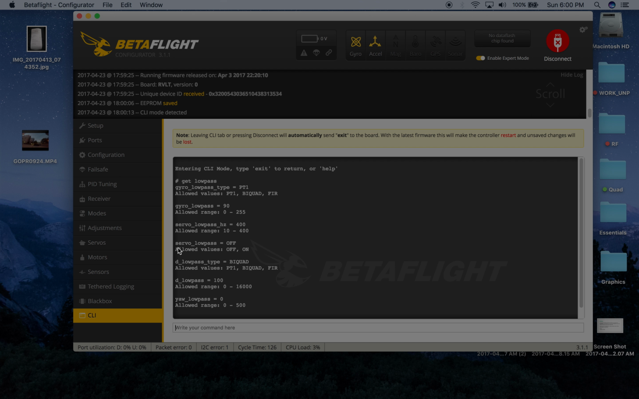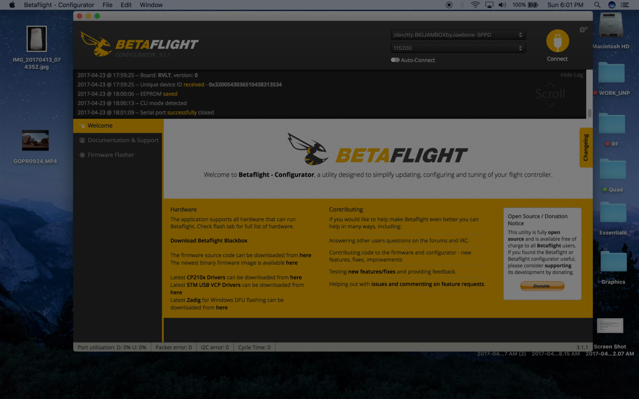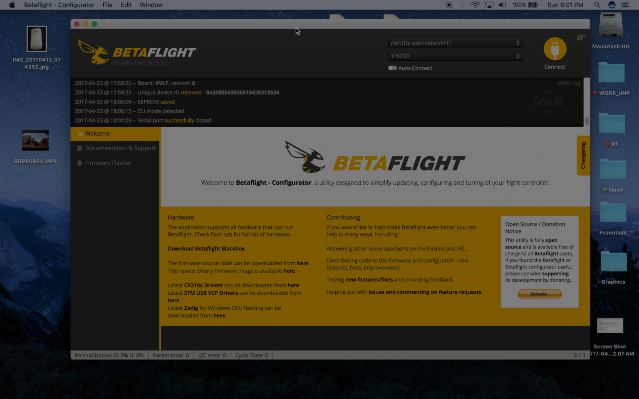Servo low pass, we don't use that in mini quads. D-term low pass. The D-term low pass is on bi-quad by default. These are the allowed values: PT1, bi-quad and FIR. If you double click this, hit copy, go down here, hit set, then paste, and then backspace 1. You see it says bi-quad. Just change this to PT1, hit enter, hit save, then hit enter again, and your quad on Betaflight now flies pretty much identical to Raceflight 1.